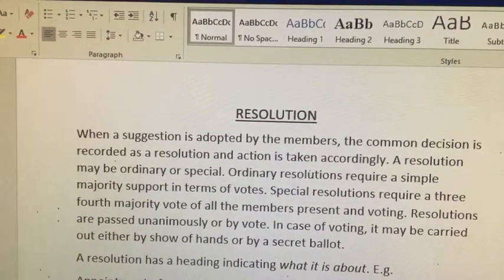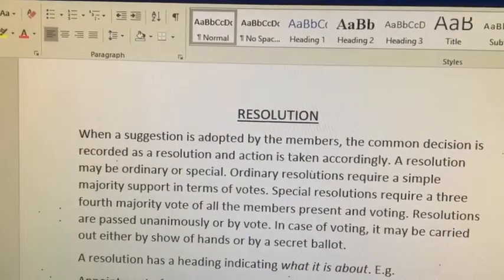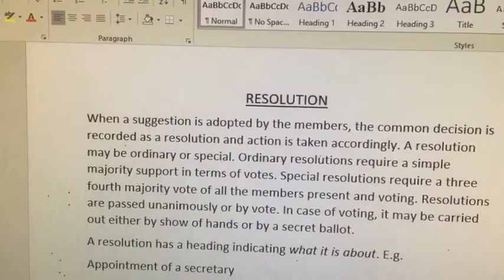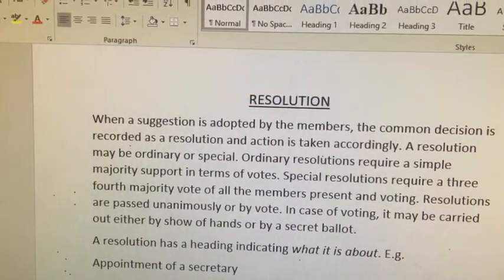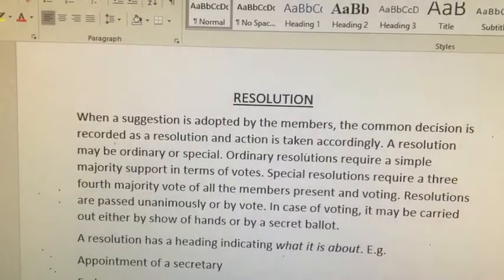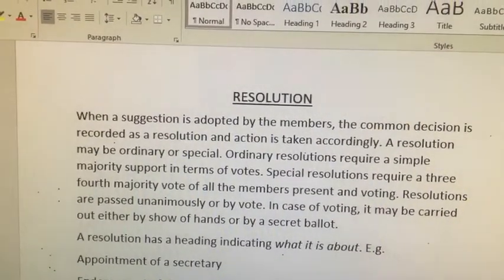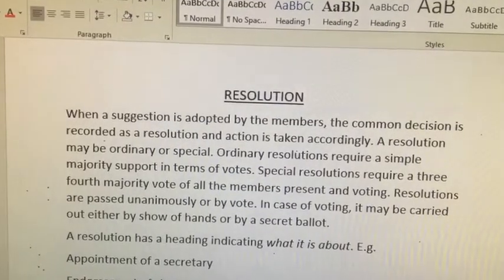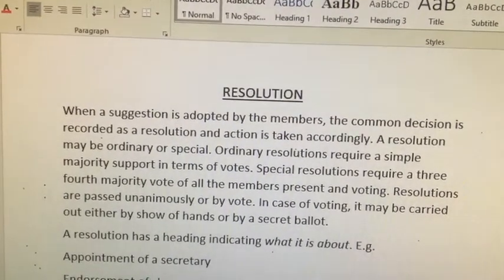Now, there may be 50 members, but the 3/4 of the figure is not of 50 members, but it is of the members who are present and voting. So that is the difference. How many people are present? 3/4 majority has to vote for that resolution if it's a special resolution.